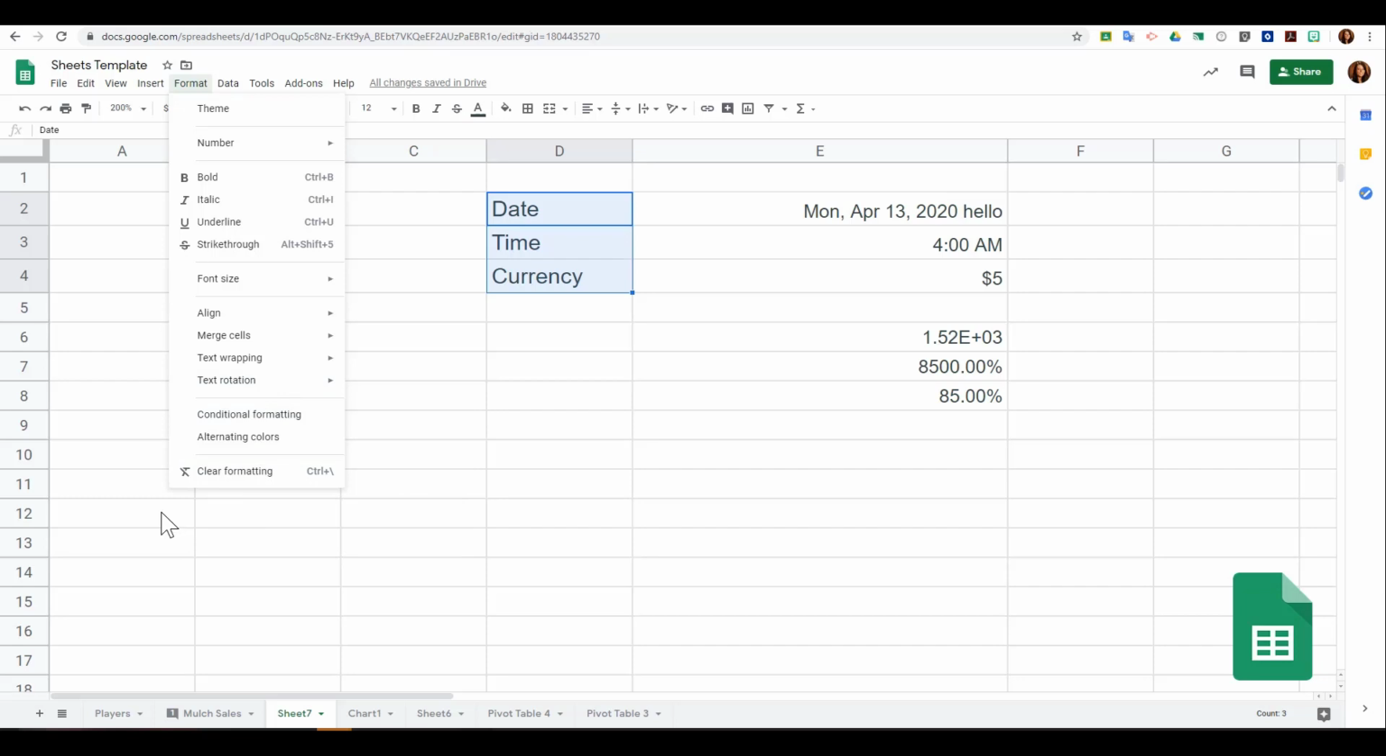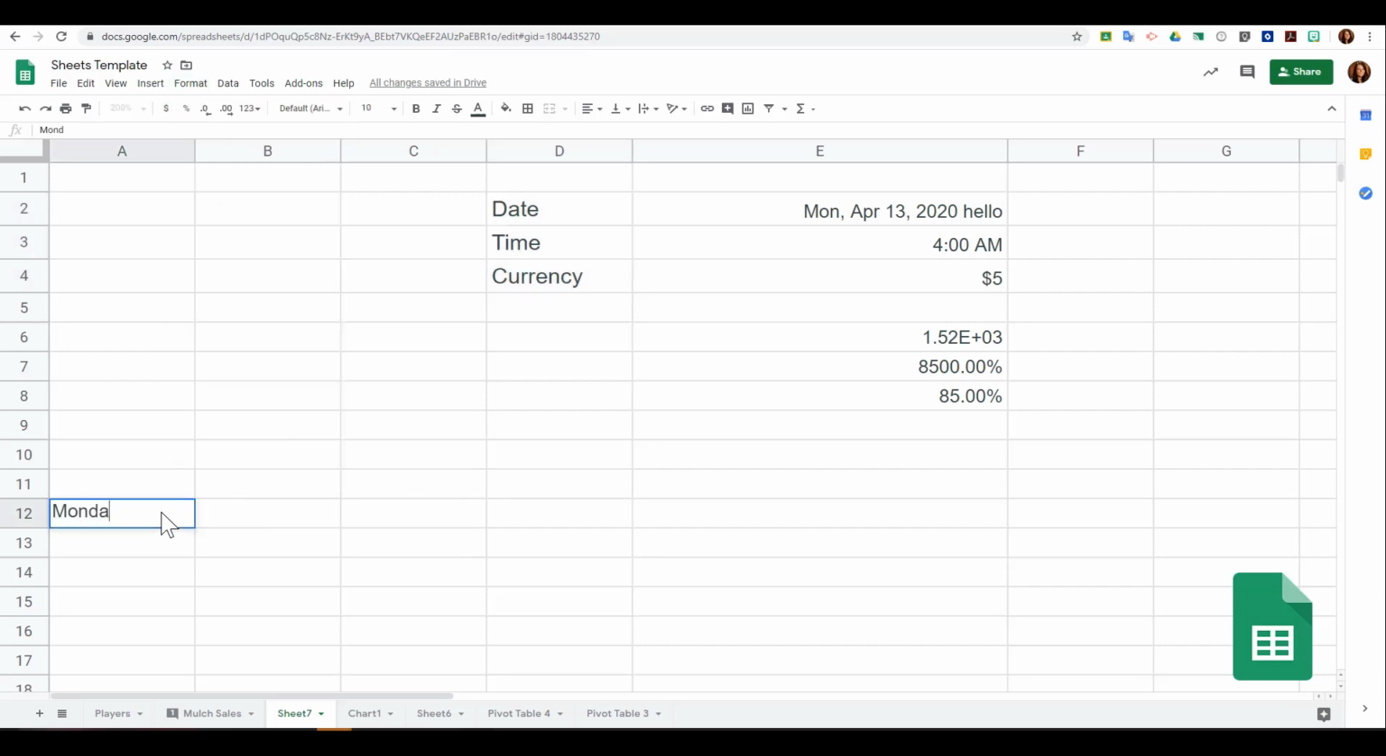So for example, if I had the days of the week, and this is a cool trick, Google Sheets will recognize a lot of patterns. So I typed in the day Monday. If I click back on that cell and I click the little blue box in the bottom right corner and drag across, it'll put the other days of the week in as well.